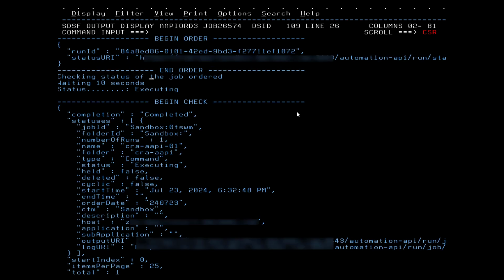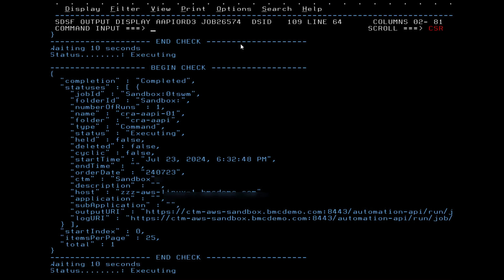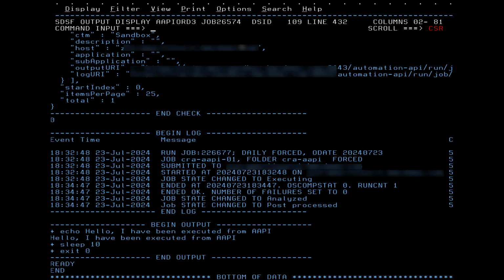And every 10 seconds, we are monitoring the status of the job. Of course, this parameter can be modified. So you can check every 10 seconds, every 30 seconds, you can configure this parameter following your requirements. So this is the output that comes from the automation API. So at the end, as you can see here, we are collecting the output of the job and also the log of Control-M.